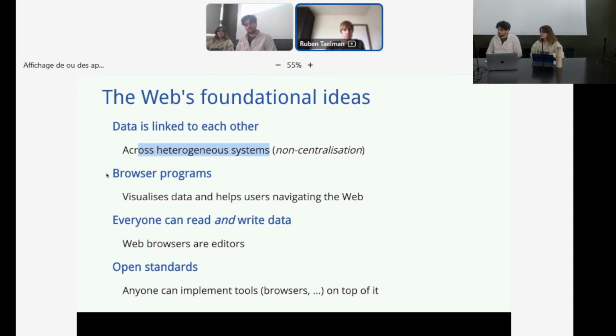Then another important element in here is browser software, because if you have a lot of this interlinked data, it can be difficult for people to make sense of all of this data. So you need software called browsers to be able to visualize this data and also to be able to navigate hyperlinks to other pages on the web.